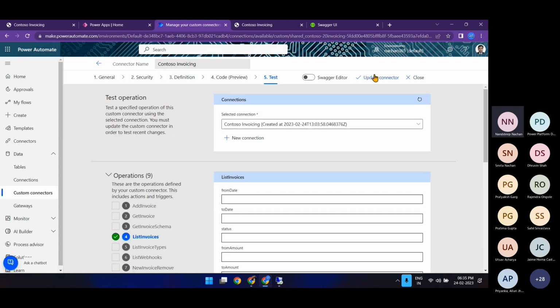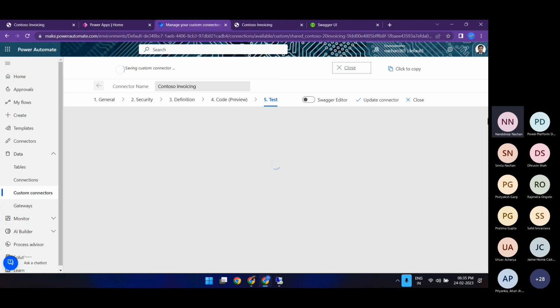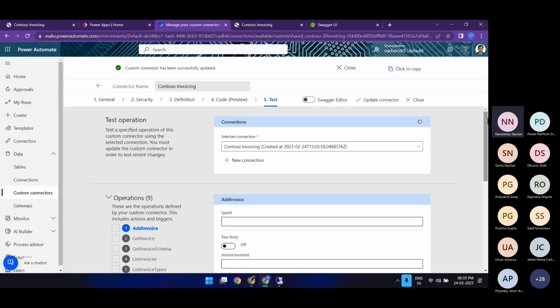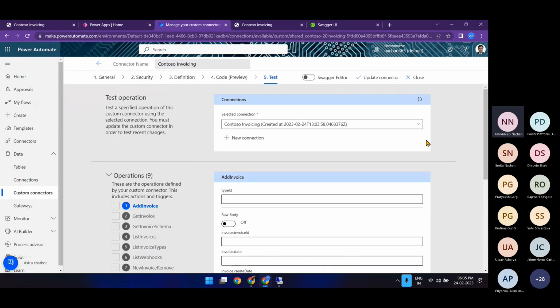All right, the good thing is that we have our custom connector working, and now we are ready to use this custom connector in Power Automate or Power Apps, as well as in Logic Apps. So let us give it some time to save the connector along with the connection that we have got. Now let us create a simple flow and see how it works with that custom connector.